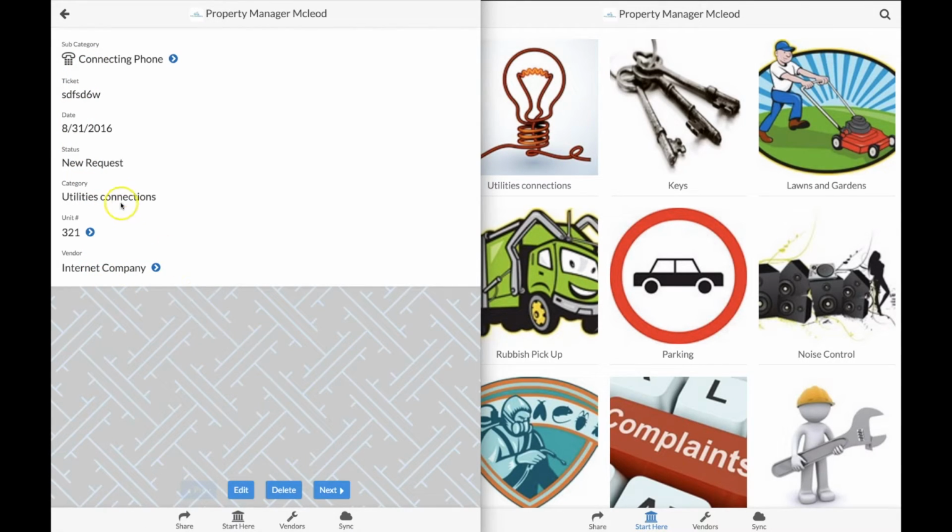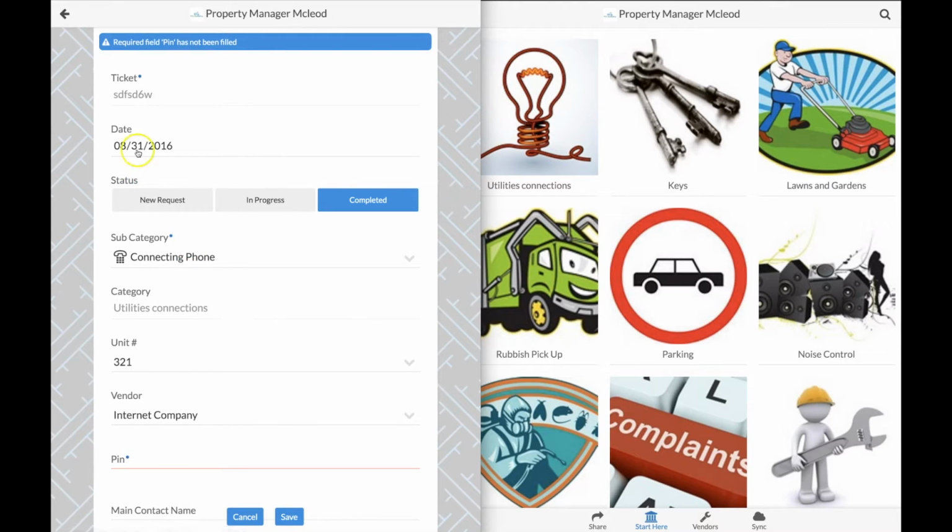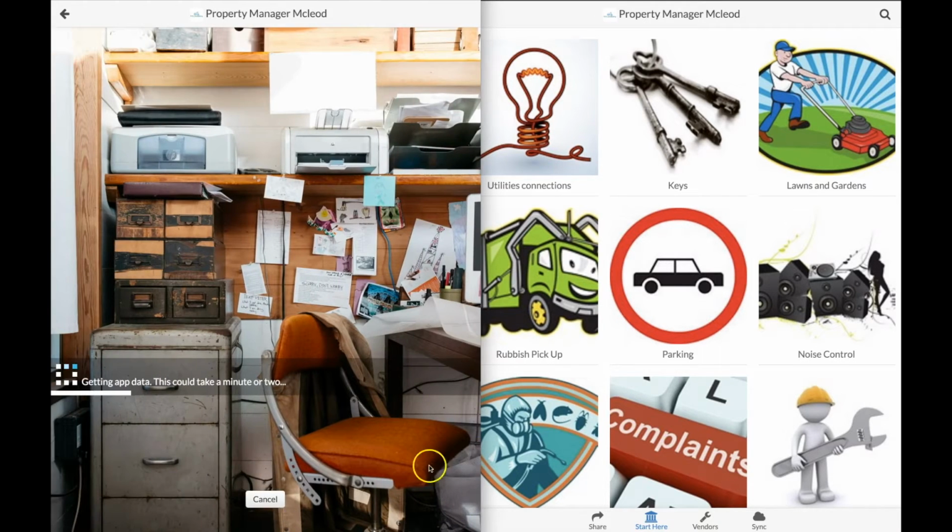If the ticket is completed, you can simply click Edit, change the status to completed, and click Save. Now, for example, for this particular PIN, you would use 1234 and click Save.